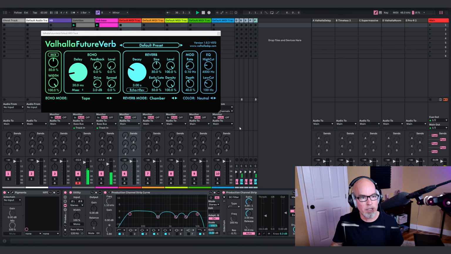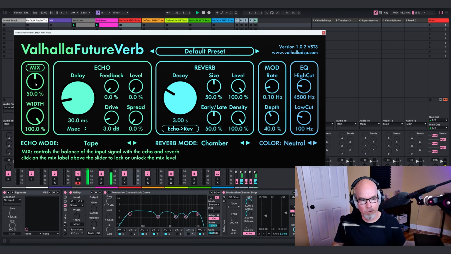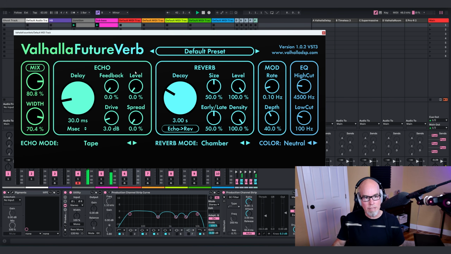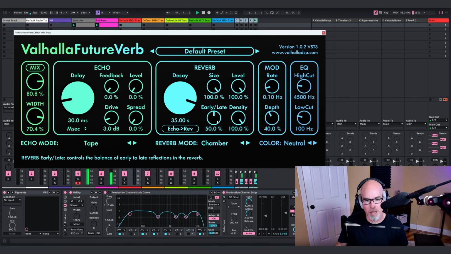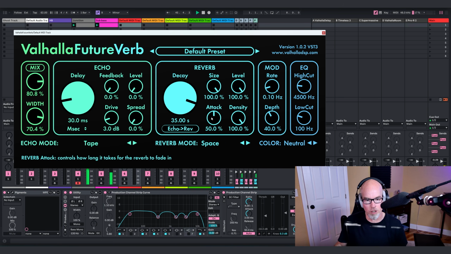So let's dial in the preset that we're going to use for the entire video. Let's go for a little bit less width here, maybe around 66, 70%. And we'll do a very high mix, around 80%. We'll leave the echo alone and go for a really long decay. You can go all the way up to 70 seconds, which is crazy. We'll go 35 seconds, full size, full level, and change the reverb mode to Space. And we'll adjust the attack to around 70%.